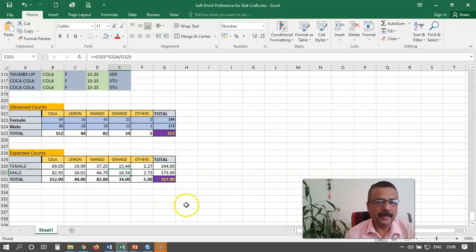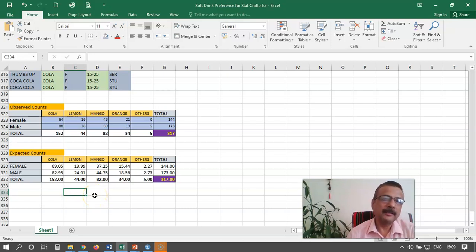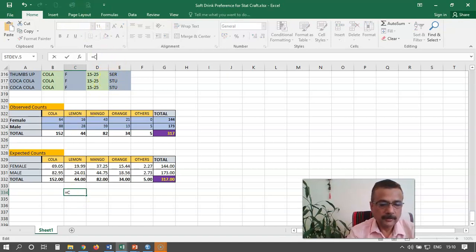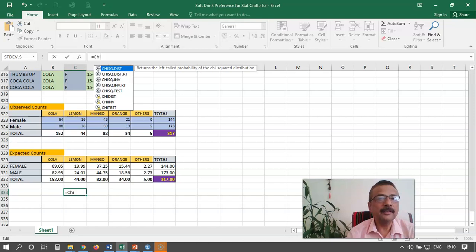After doing that, the next task is to calculate the chi-square test. Here you don't have to do anything manually. You will have to invoke chi, and you get a drop down list here. If you type chi, you get a drop down list, and then you select the chi-square test.